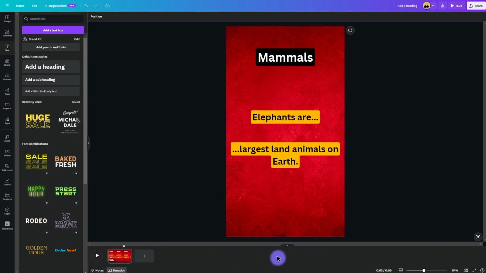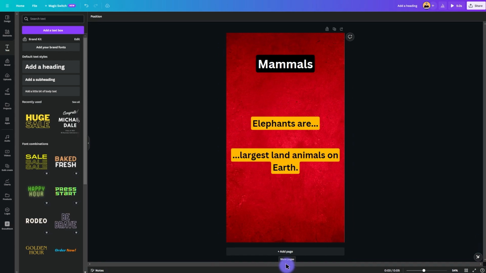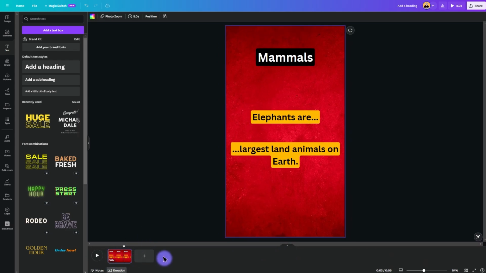If you don't see this bottom tab, you need to click this show pages over here. When you do this, you will see all of the pages here, and it's like a timeline, like if you have any other video editing software, you would see this timeline as well in those softwares. So it's like a Canva video editing timeline. And we're not going to add another page. We are just going to change the duration.